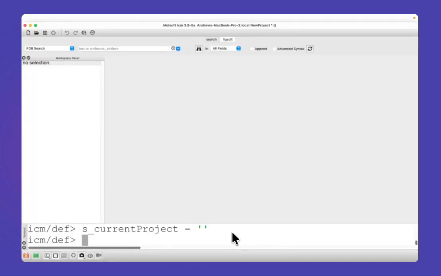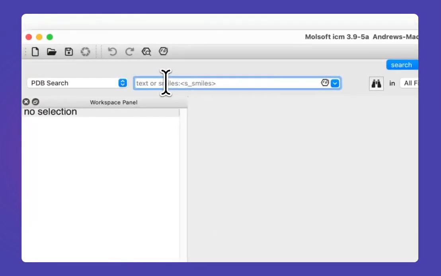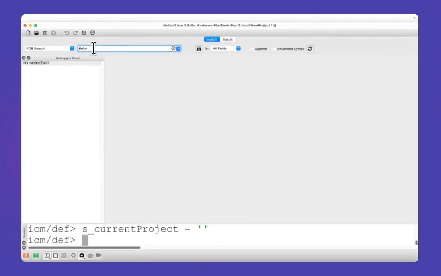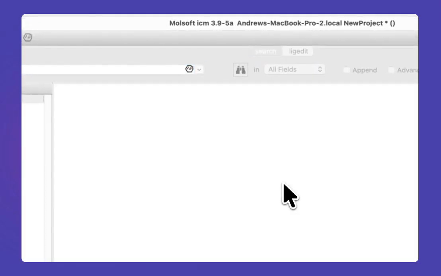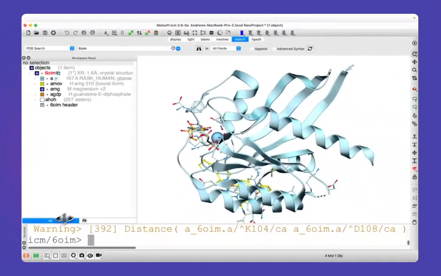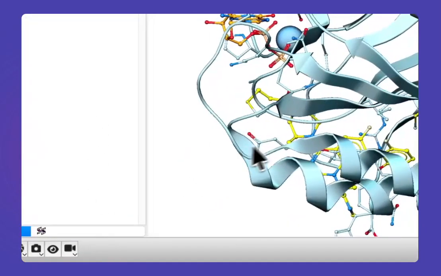We're going to cover the key components of the ICM user graphical interface. We're going to use an example with PDB 6OIM. We go to the search tab and then click the binoculars button, and that loads it. If we expand here, we can see this is a KRAS GTPase. So why are we looking at this?